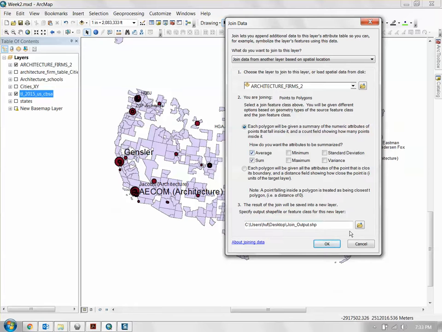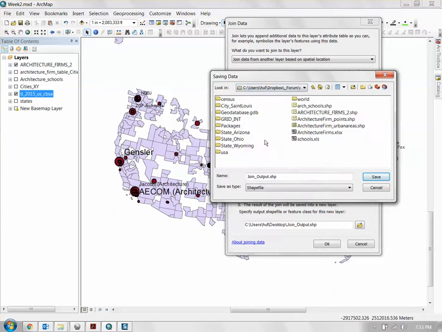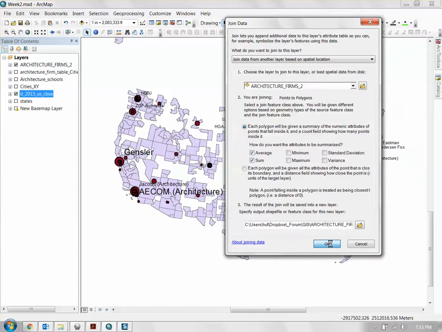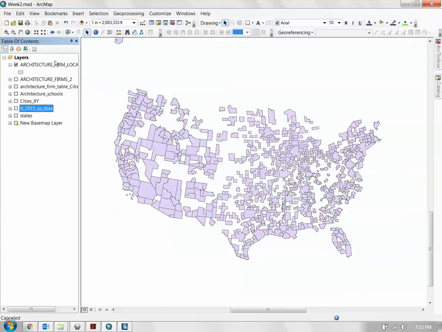Then once you have that set, choose a location to export that information to. I'll just save it to my Dropbox and call this architecture firm locations. Save, then click OK. And as you can see, it runs the spatial join. Now let's turn off all the other layers just so we can focus on the one we just exported.